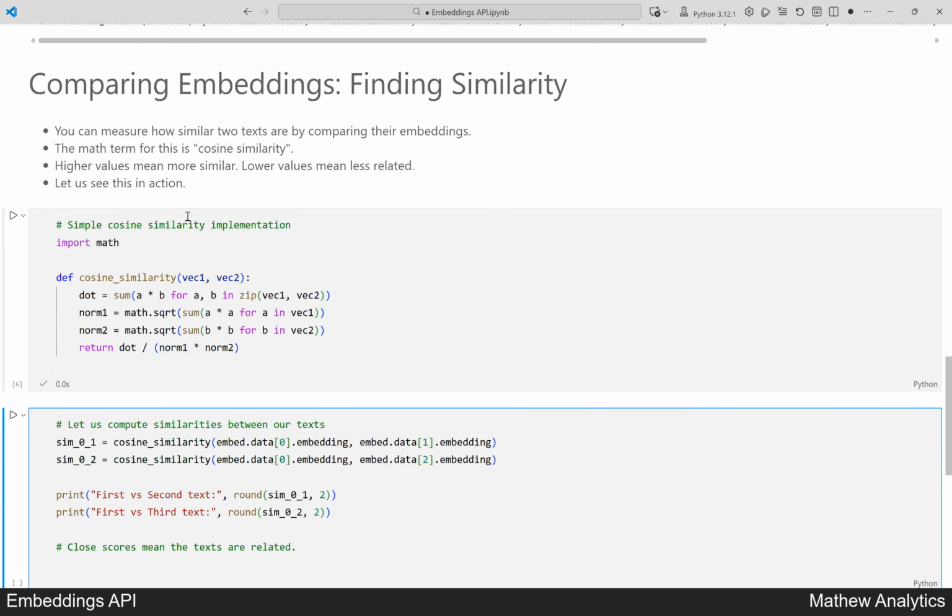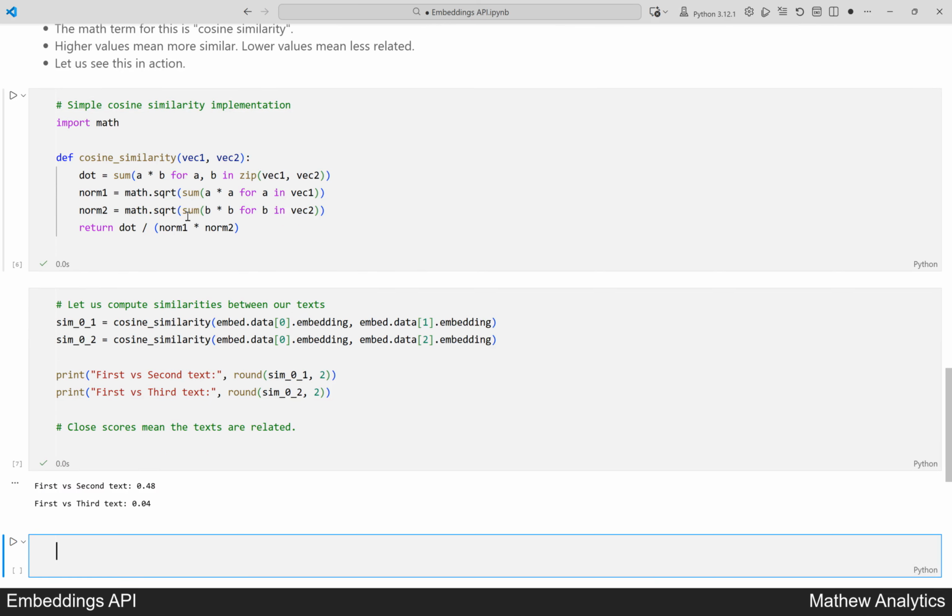Running the cell now. Here, we see cosine similarity scores measuring how related the first text is to the second and third texts based on their embeddings. The higher score of 0.48 for the first versus second text indicates moderate similarity, while the low 0.04 for the first versus third text suggests they are largely unrelated. This demonstrates how comparing embedding vectors can quantify text similarity effectively. If your scores match what you expect, our code is working.